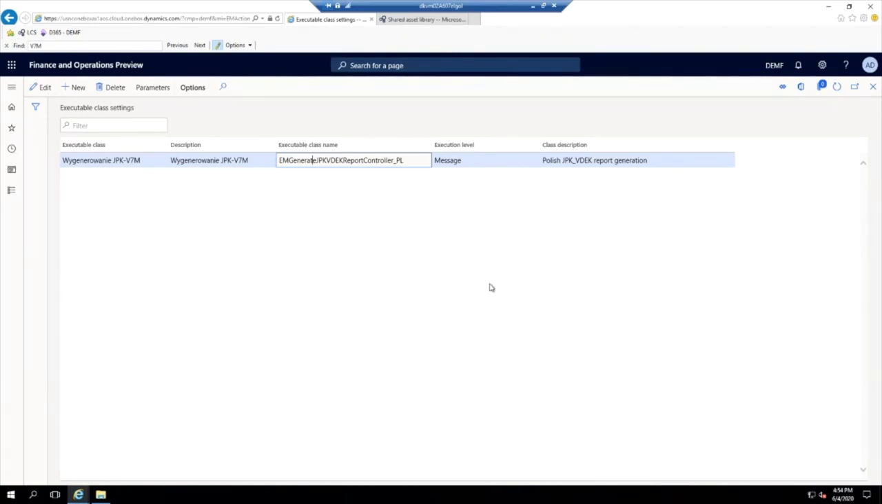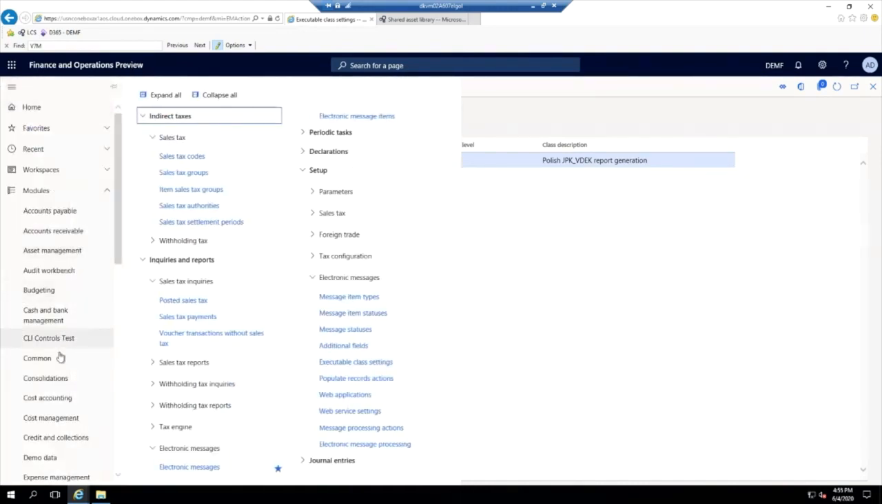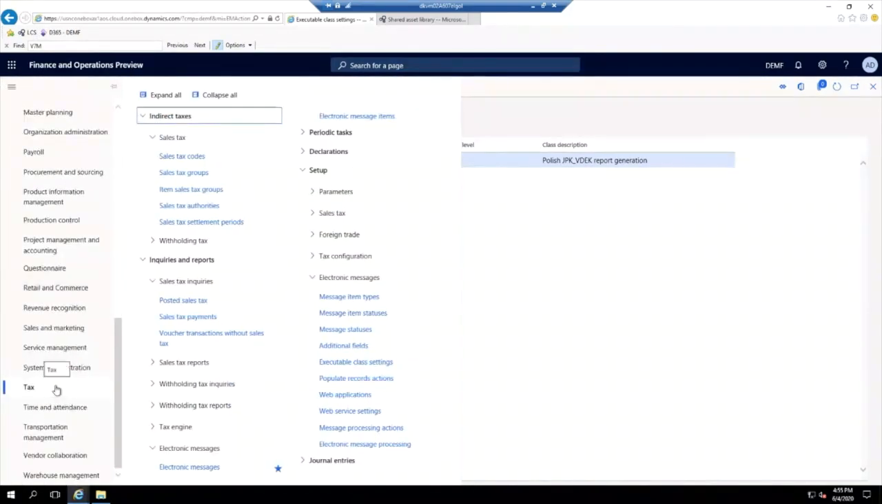Without this, you will get an exception during the runtime of the report, and that exception will inform you that the parameters of your executable class are not saved. If you get such an exception, you should know that you just go to the executable class settings of the electronic messaging and initiate them here.